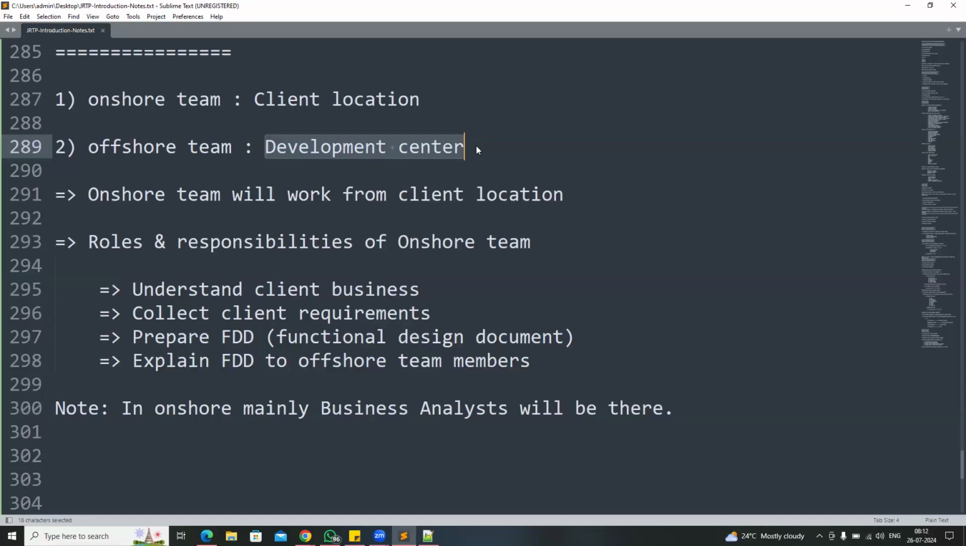So what are the roles and responsibilities of onshore team members in the project? Onshore team members are responsible to understand client business, collect the client requirements, prepare the functional design document, and explain project requirements to the offshore people.